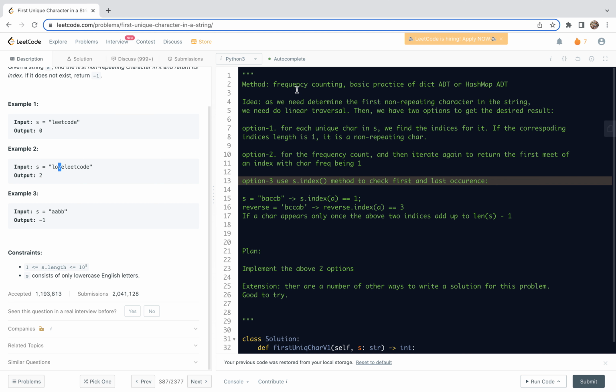We are going to use some sort of frequency counting, or basic practice of the dictionary data structure. The idea is actually very simple. As we need to determine the first non-repeating character in the string, we need to do a linear traversal. Then we have two options to get the desired result. Option 1 is that for each unique character in S, we find the indices for it. If the corresponding indices length is 1, then it's a non-repeating character. So we just need to prepare the return.